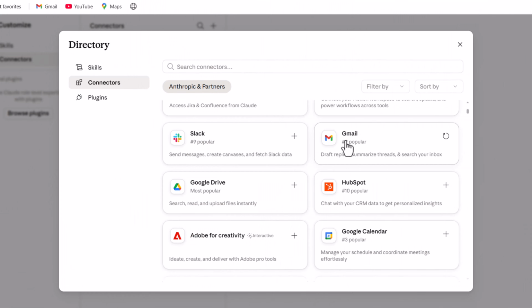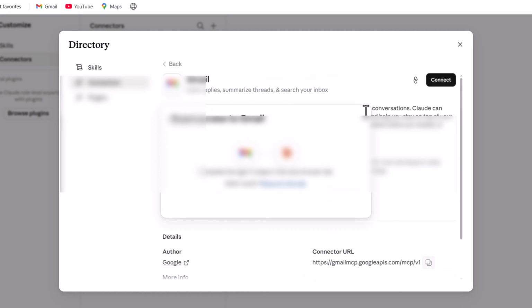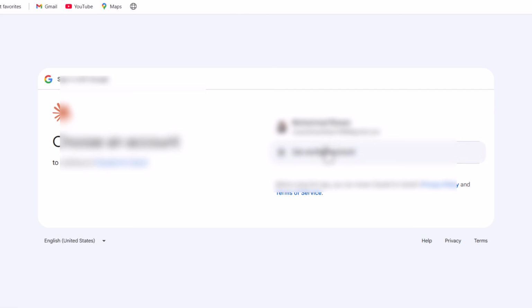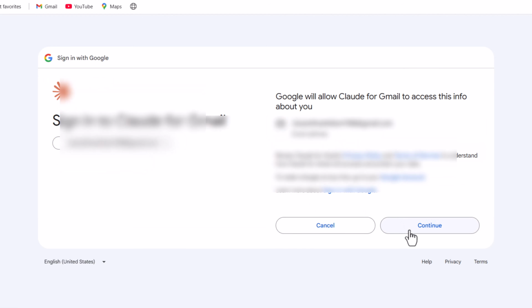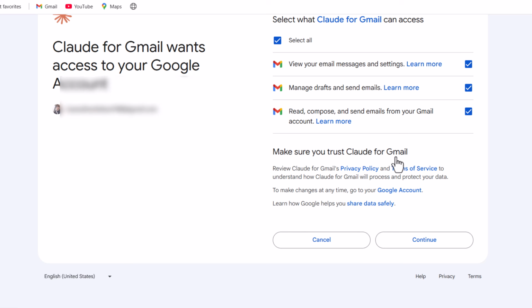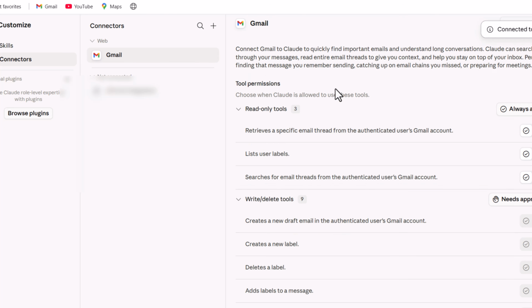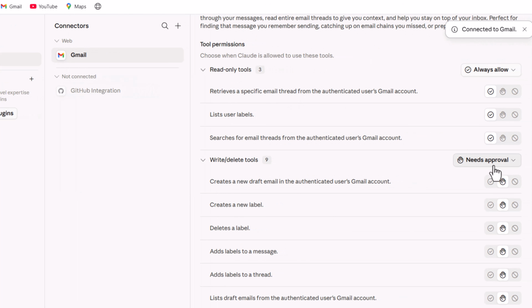Let's start with Gmail. Select it and continue. You'll be asked to allow permissions, so just review them and approve access. After that, Gmail will appear as a connected service inside Claude. By default, Claude can only read and analyze your emails. That means it can scan your inbox, summarize messages, and highlight important ones. If you want it to take actions, like drafting replies, it will ask for your confirmation first.